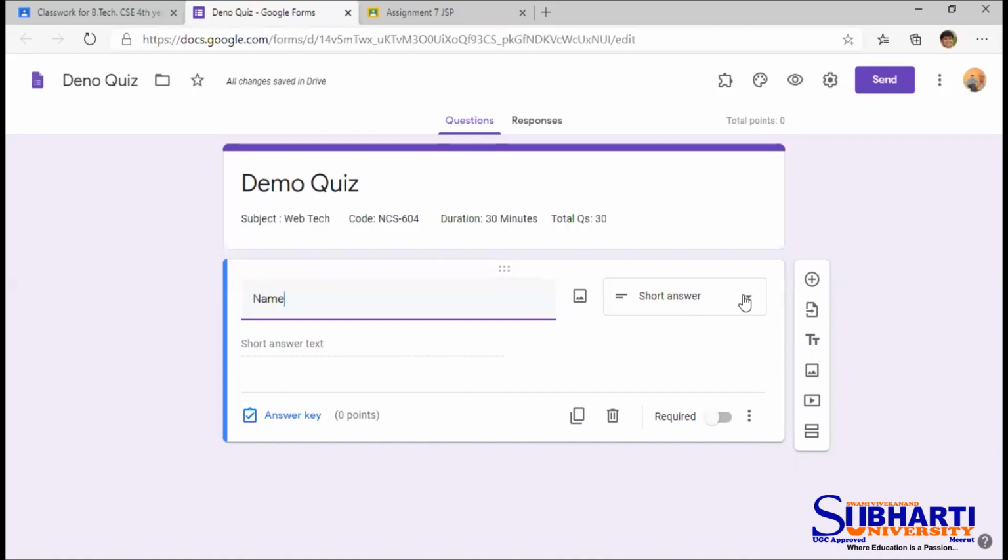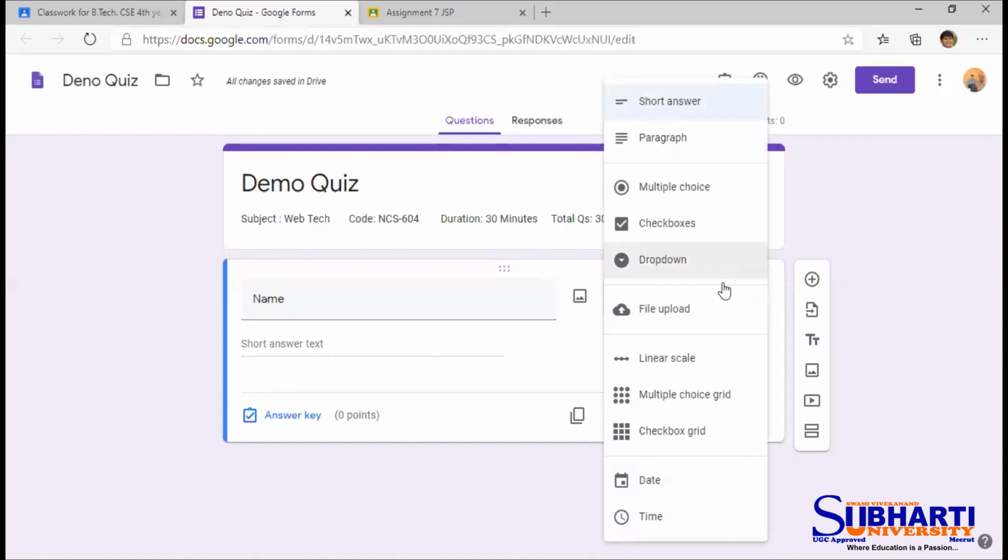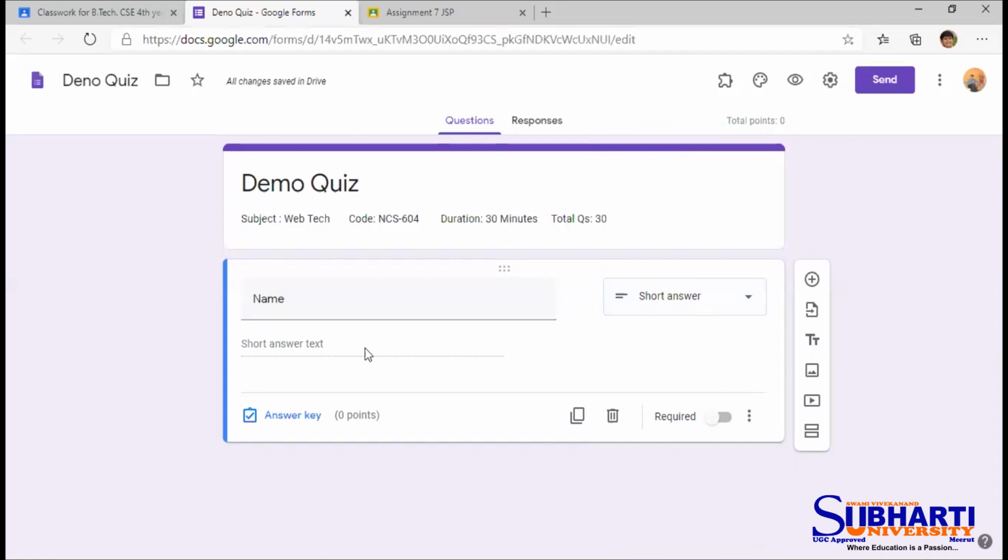And on the right hand side, there is a short answer option. There are so many options there. In this case, I will take short answer because only a simple answer is needed. And you see, this is the required option. It is compulsory to give the name. So I will click on this required. It is compulsory to specify the required button here.